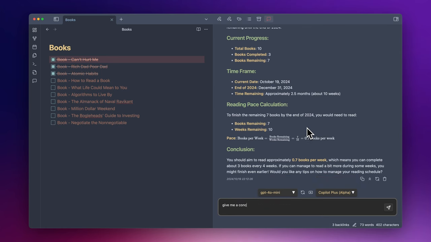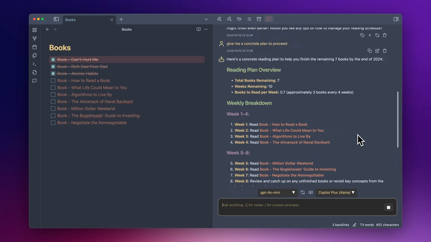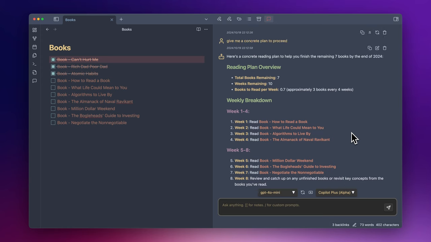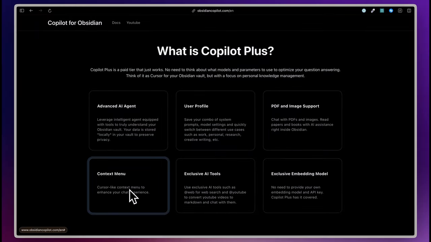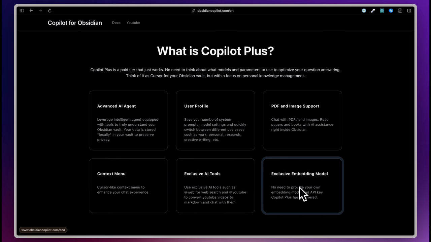Let's ask for a concrete plan to proceed. Awesome plan. It saves a lot of time for me personally to plan stuff. This demo is just a glimpse of what I'm going to ship. There are a lot more Copilot Plus can do.